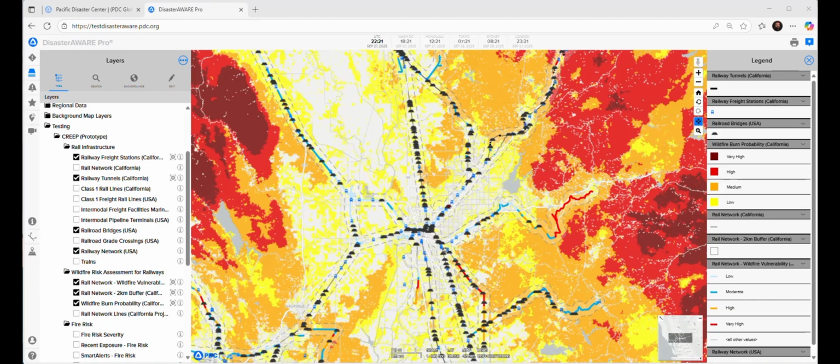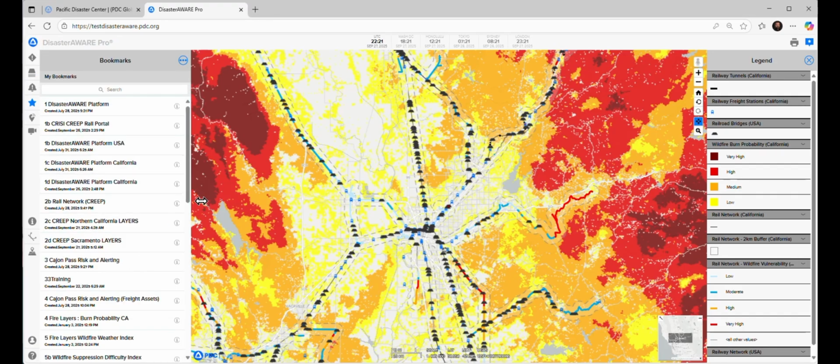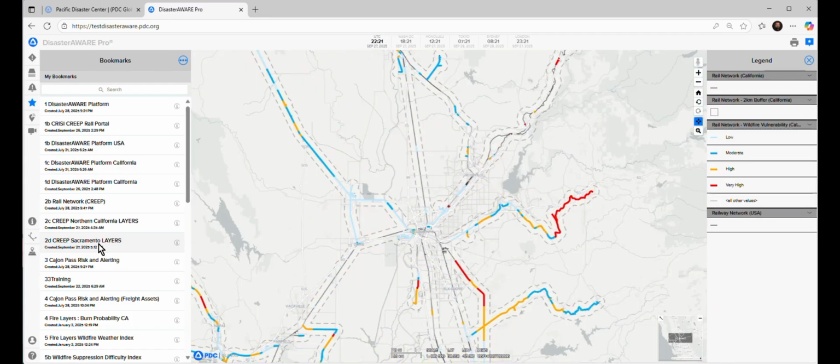And now one last thing is, rather than take all of these layers back off, we're going to use that bookmark one more time and see if it returns us back to where we were when we started. Just by clicking the Sacramento bookmark, the other layers that weren't there before have now been removed, and the extent goes back to where it was.